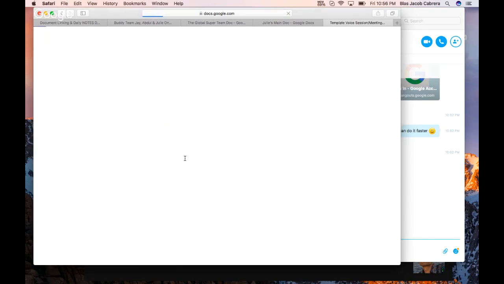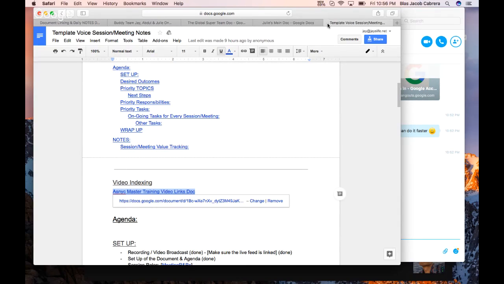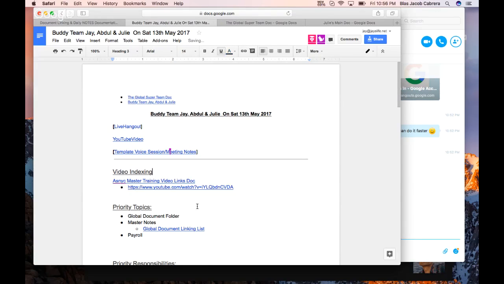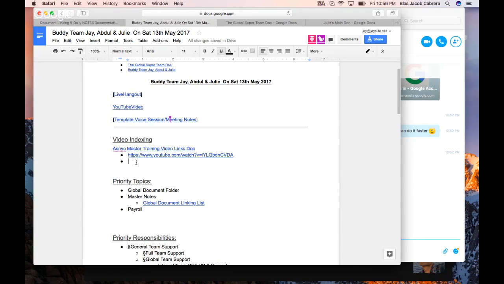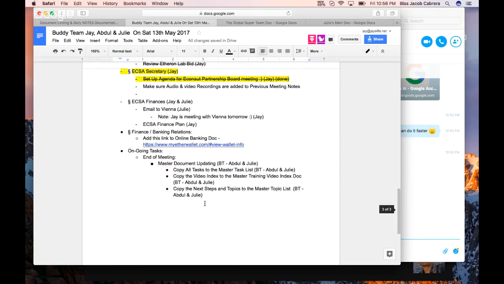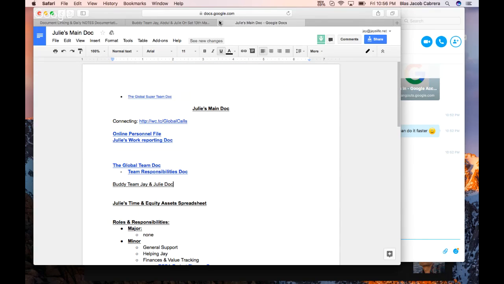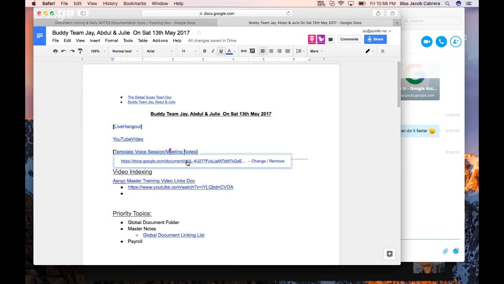Cool, so video indexing. The first thing I want to grab is the video index master link. Pop that right there. And then this is the video indexing here. So let's practice doing the video indexing. What are we going to start with? Global document folder, I guess, would be the start. This is definitely going to go away. This is Julie's main doc. Right, so let's go back to the template.